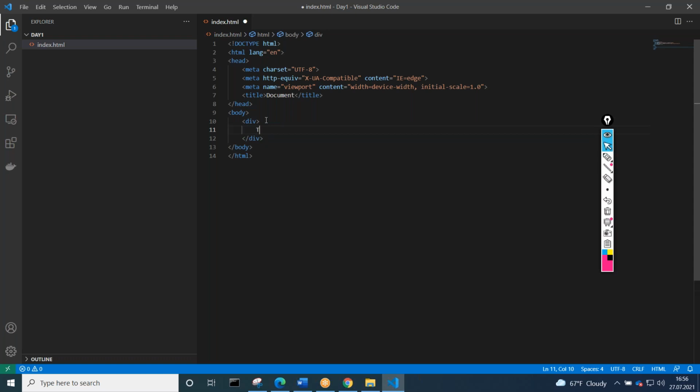I will write, this is a demo page for webdriver.io, right? I am writing this. What I have to do is save it. I am clicking on save. Now this index.html has been saved.